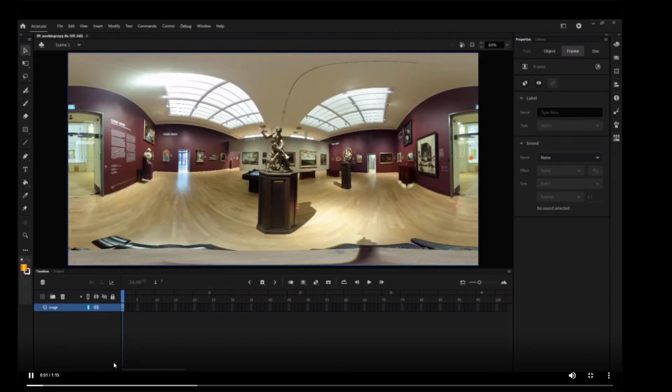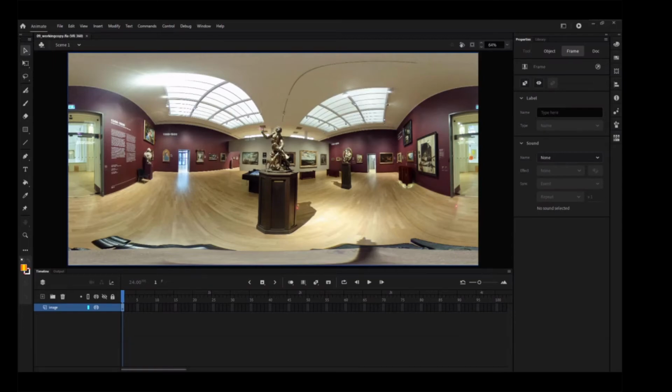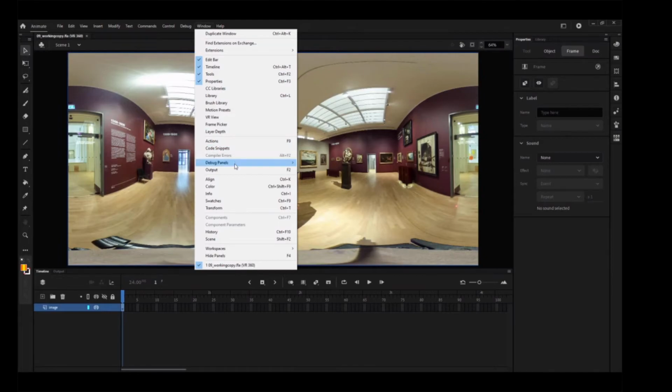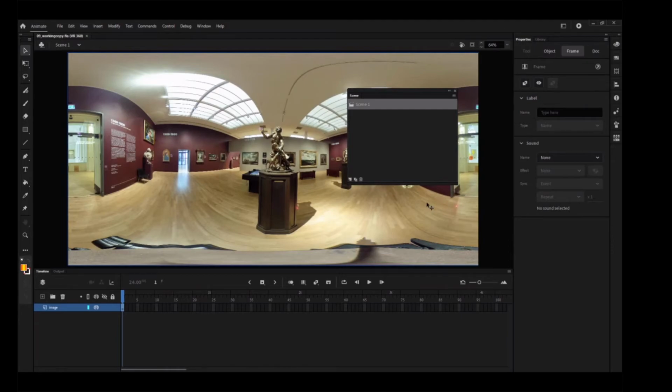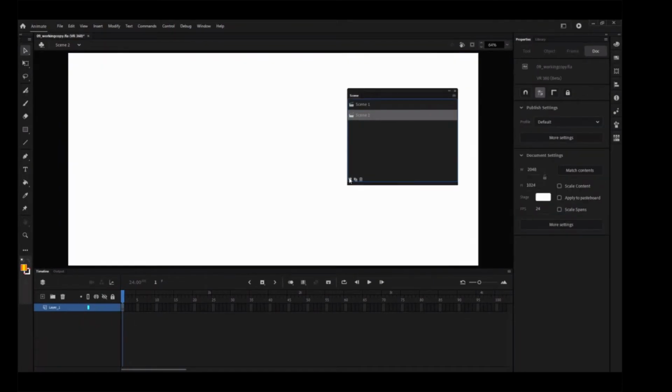Scenes are separate timelines you can use to organize your project. This project will contain 3 scenes for 3 separate galleries. Choose Window, Scene. The Scene panel opens, and only one scene is displayed, Scene 1, which is the default timeline. Click the Add Scene button at the bottom of the panel. A new scene is created called Scene 2. Scene 2 contains a whole new timeline. Click the Add Scene button again to add a third scene called Scene 3.